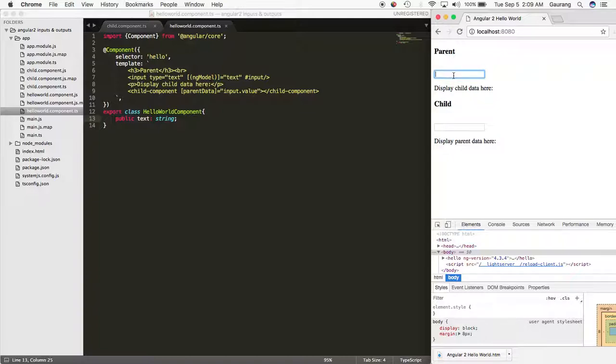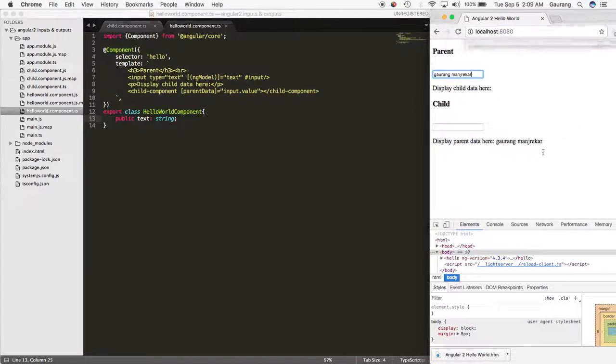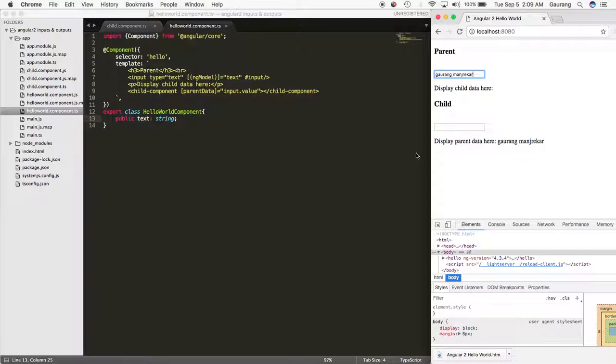So let me just start typing GAURANG. You can see I am successfully passing the data from my parent to my child, and whatever I write, I'm able to see it over here. So this is the one-way communication which we have seen. The rest is going to be something called from child to parent.